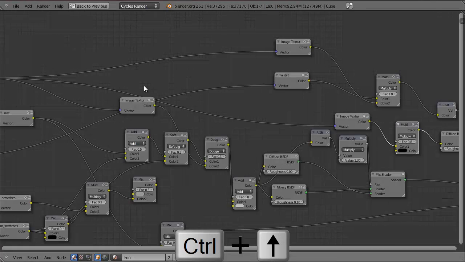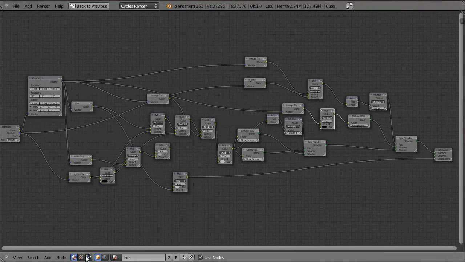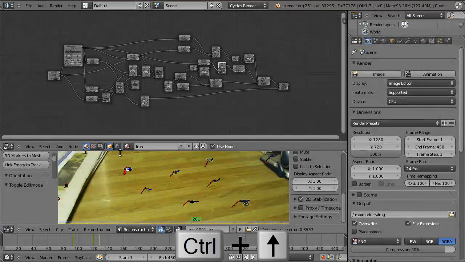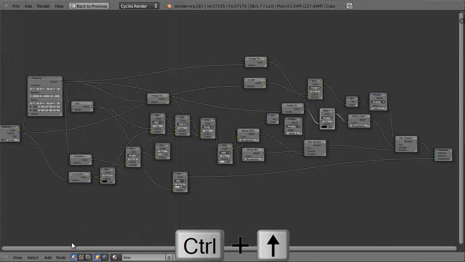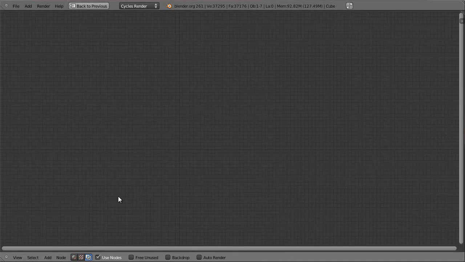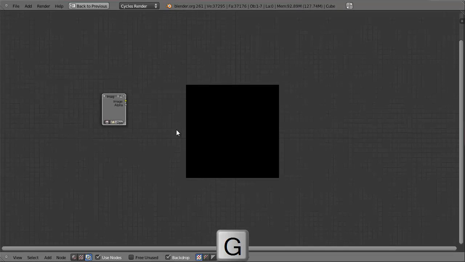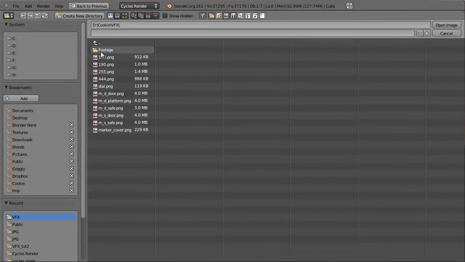Okay, now these are basically what we did last time in part 1. I think, if that's the right object. No, it's not, it's a different object. Anyway, we did something similar to that in part 1. I'm going to go into the render nodes and turn on backdrop. And I've deleted all the nodes here, so we can go ahead and add in our image sequence. So basically add an image and open it.